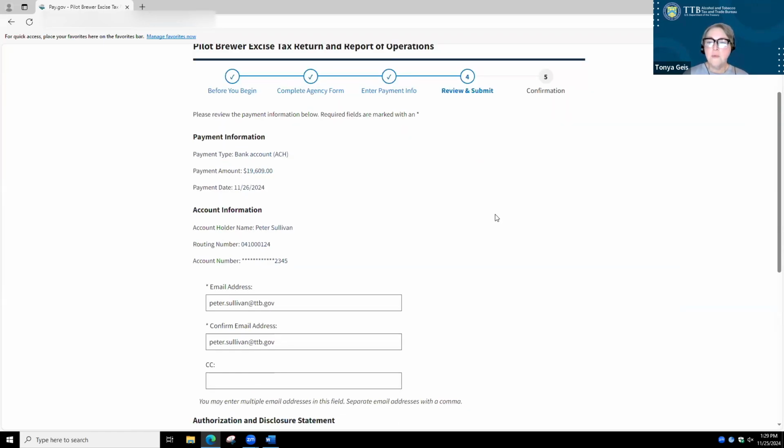You will submit your return and report from this page. If you're making your payment through ACH, you will see your payment and account information at the top of the page. Your email address will already be entered for you. You can also add other email addresses in the CC field. These are the email addresses that will receive confirmation that your pay.gov return and report has been submitted.